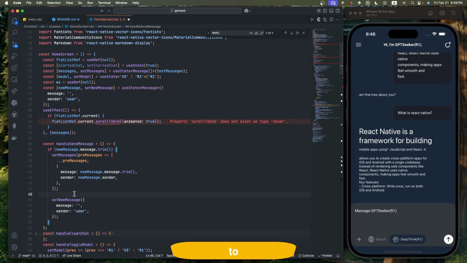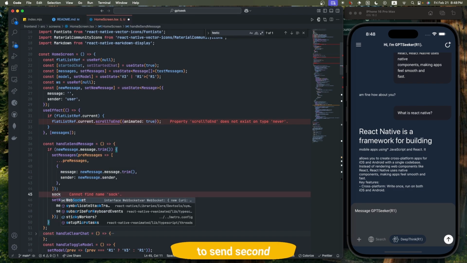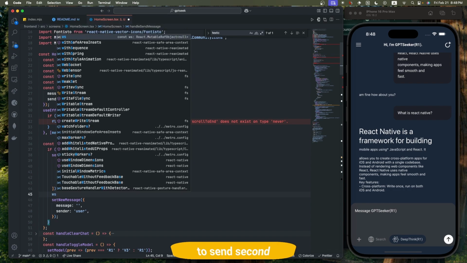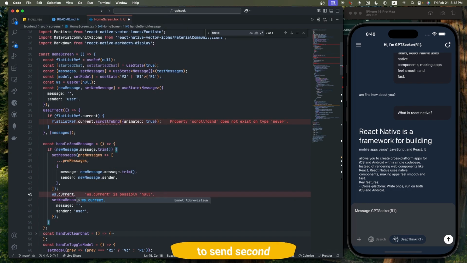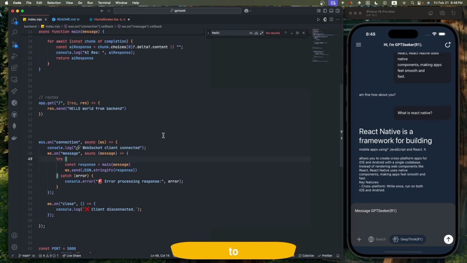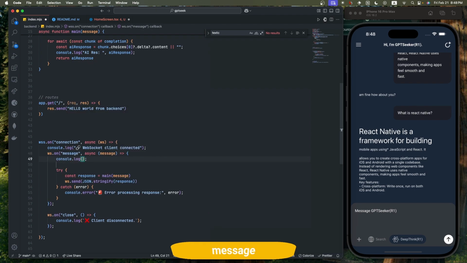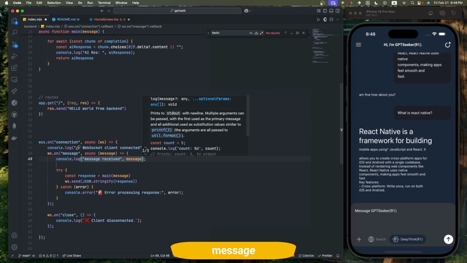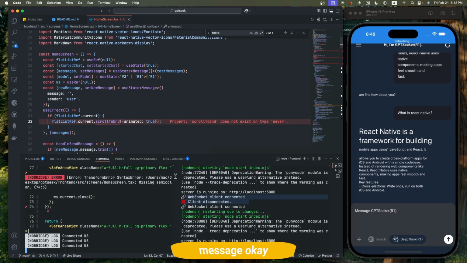Send what? We're going to send a second. Dot current, dot send. This thing here. Going to log what we're receiving. Log message. Message. Okay, now let's try.